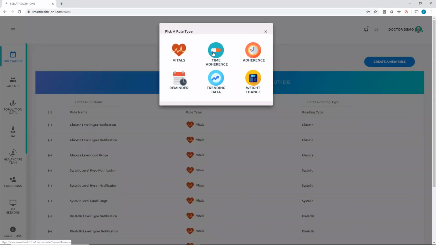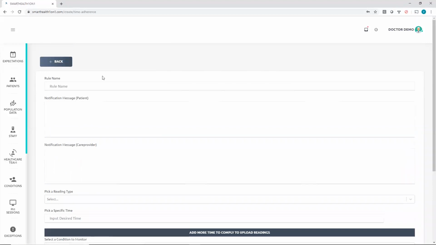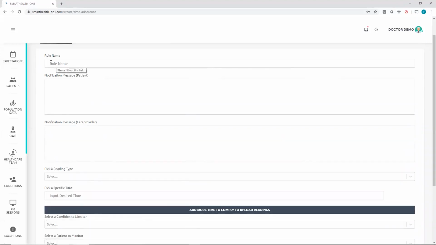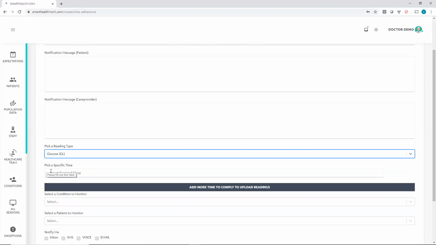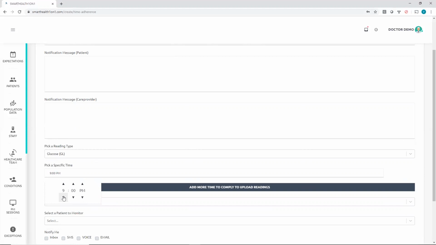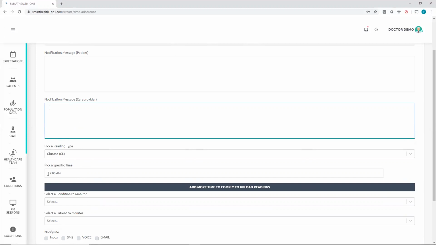Time adherence. Time adherence goes through the same sequence of events, in which you create the rule name, the notification message to the patient, the notification message to the care provider, the device that you're measuring, and the specific time of day that you want this measurement taken. So you could choose 7 a.m. The software will look at exactly 7 a.m. to 7:59 a.m., with a 59-minute buffer zone, and look for whether a glucose meter has been detected.